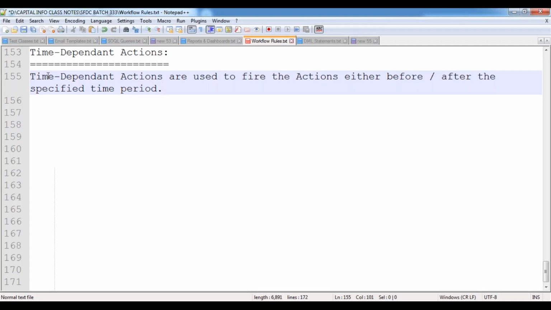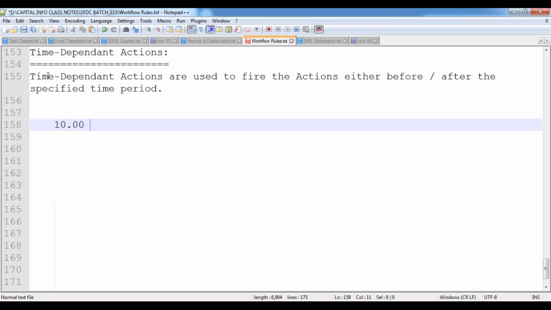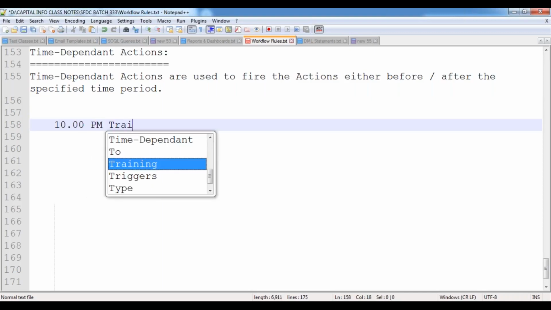Like for example, let's come to a general scenario. Assume that I'm having a travel plan today through a train. My train timing is night at 10 o'clock, 10 p.m.